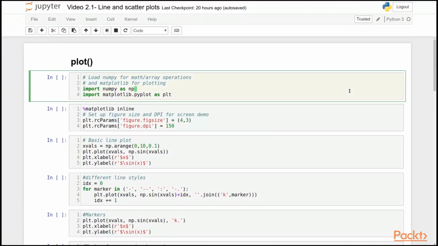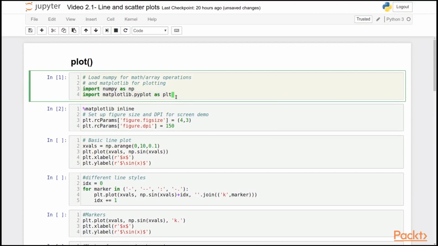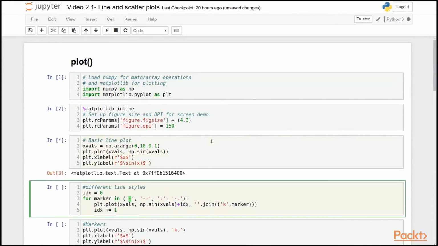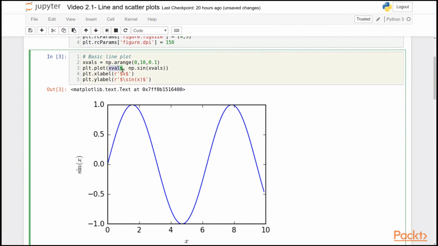If you recall from the last video, the first thing we're going to do is import both NumPy and Matplotlib's PyPlot module. We're then going to set things up to look nicely for this screen demo. And let's start with that same simple sine curve we saw in the last video. If you recall, we're plotting here 100 data points between 0 and 10, and the sine of those data points. And as you can see, Matplotlib by default will provide you a nice solid blue curve.